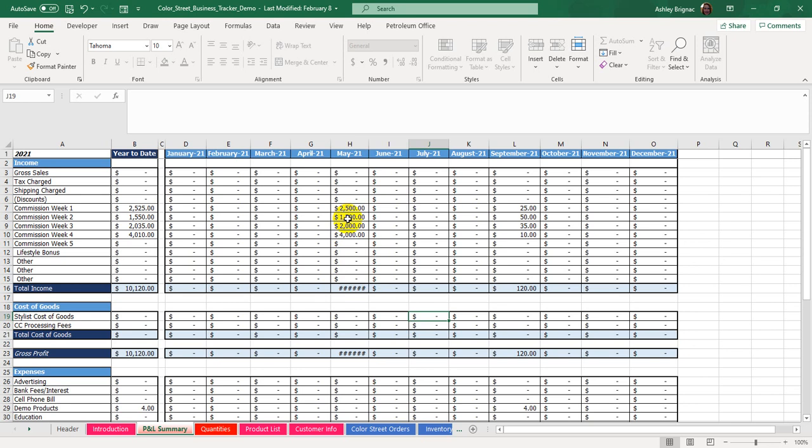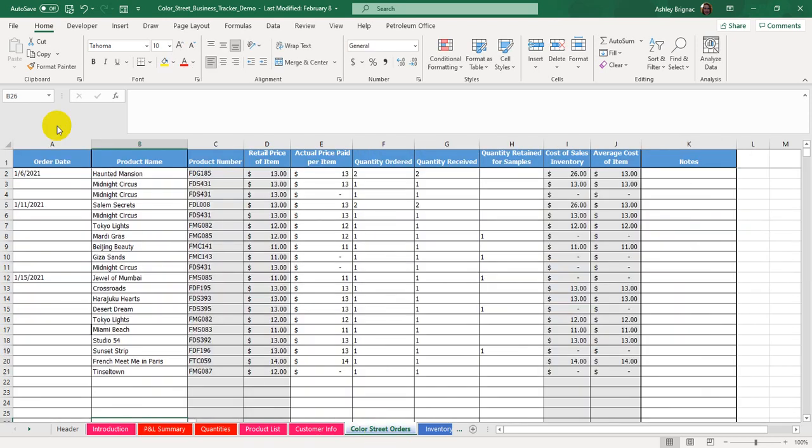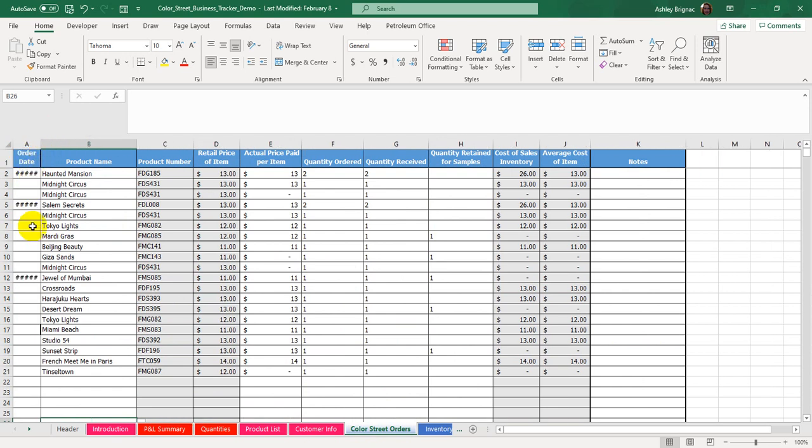And so this may not be the best example. Maybe you don't normally see $10,000 there, but I've seen this happen in other tabs too. Let's say sometimes in the P&L or the Color Street Orders tab, this order date will be too small and you'll see number signs there. So this all addresses that same issue. Anytime you see a bunch of number signs in your cell, it's not saying that something's wrong. It's saying that the number's just too big to show in that size cell.